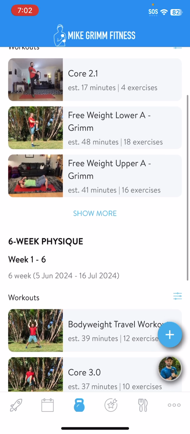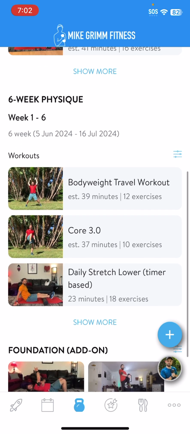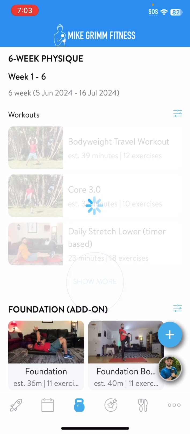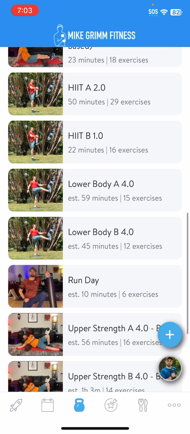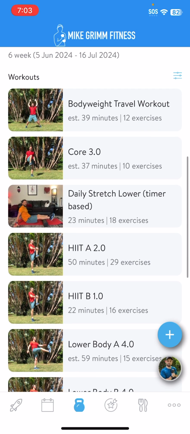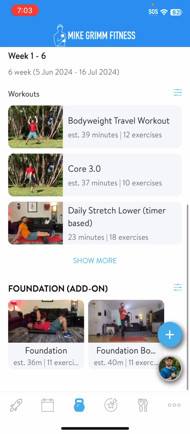Now, if you're subscribed to any other programs that you either purchased from my website, you'll see them elsewhere here. So, for instance, this 6-week physique program is a 6-week program, and depending on how I've built it out, it may have already pre-populated your calendar with the workouts to follow. But if you just want to see the workouts in a list, you can just go here, tap show more, and you're going to see all the workouts that are connected with this particular program, no matter what day they fall on. And we'll tap show less to shorten that.